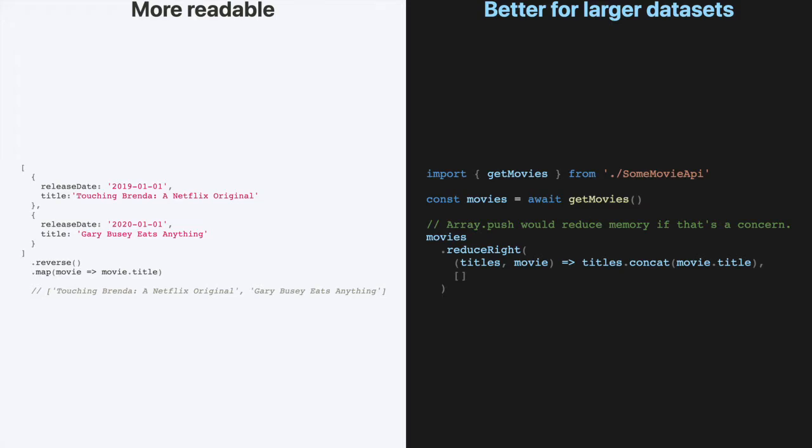All right, so here's a use case you might actually run into. I doubt it, but maybe you would. So the central idea here is that we have an array of movies where they've been sorted so that the movies with an earlier release date come first. And we want to basically pluck the titles off of that. So on the left-hand side, notice that we're calling reverse first, and then we call map and we're plucking the titles off, and that gives us an array of titles.